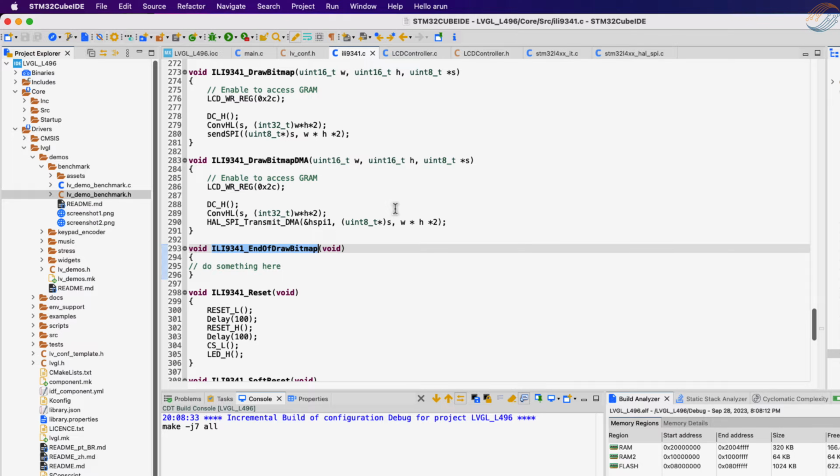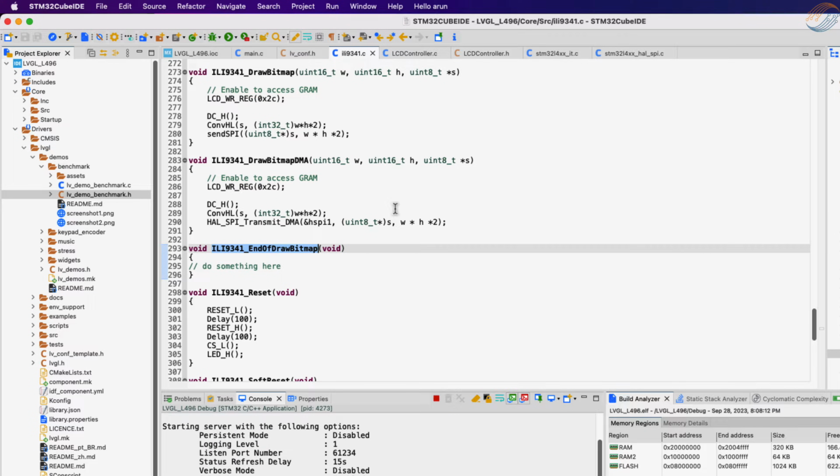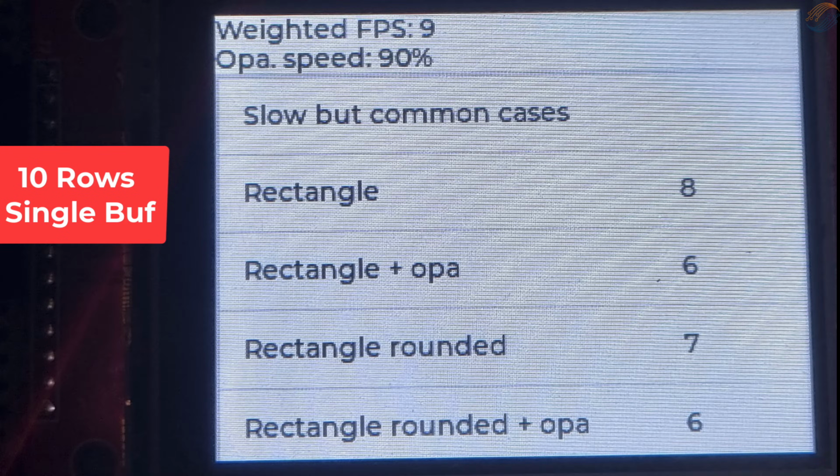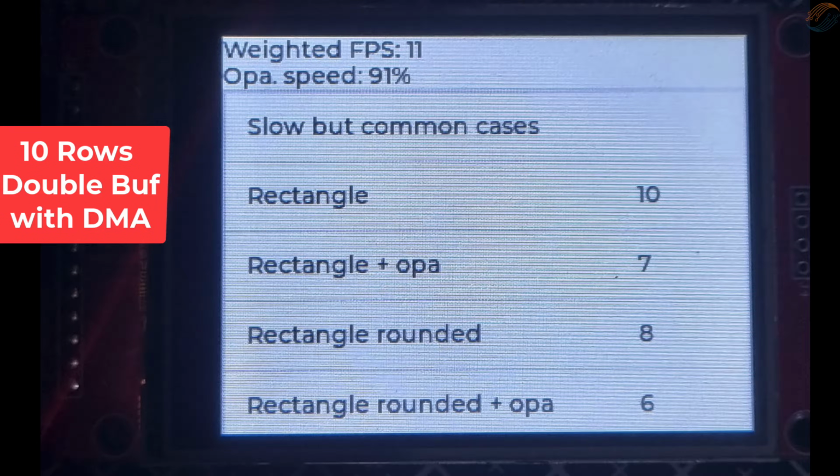I will now share the pictures of some benchmark tests I performed, which will help you understand that using DMA does improve the performance a little. This is it for the video. I hope you understood how to integrate LVGL in the STM32 project.